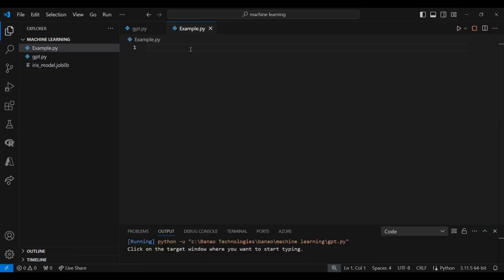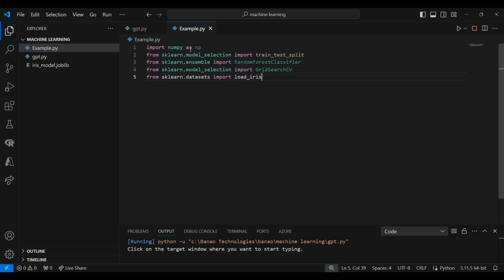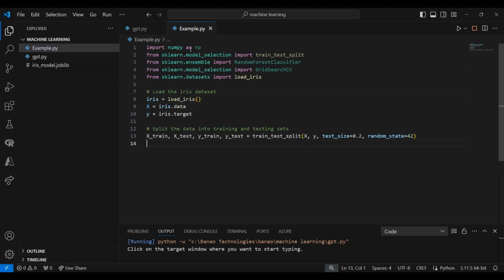The provided Python code showcases the implementation of hyperparameter tuning using GridSearchCV from scikit-learn on the famous Iris dataset. Firstly, the necessary libraries are imported, including modules for loading the dataset, model selection, and the random forest classifier ensemble model. The dataset is then loaded and split into training and testing sets using the train_test_split function.